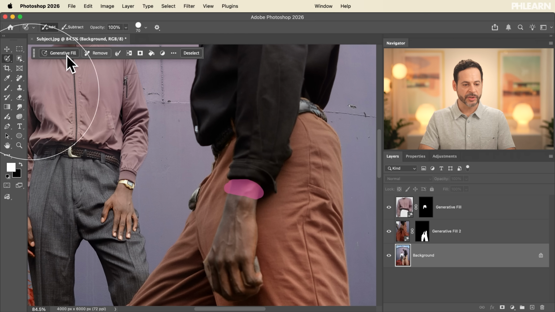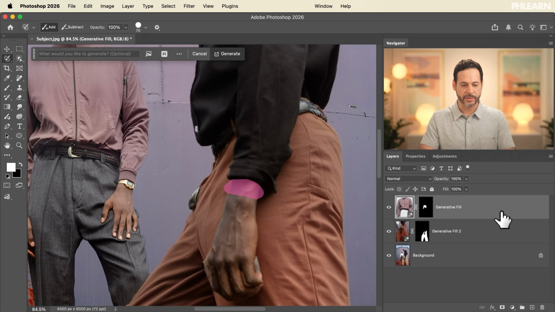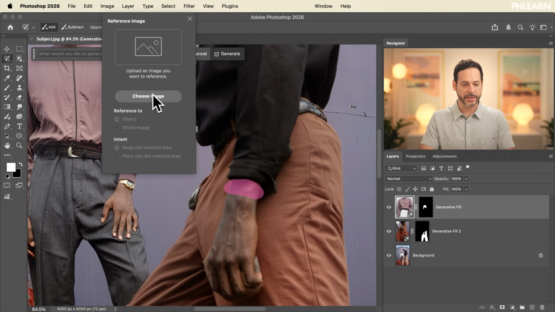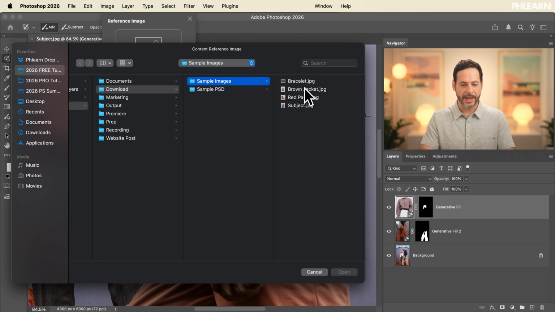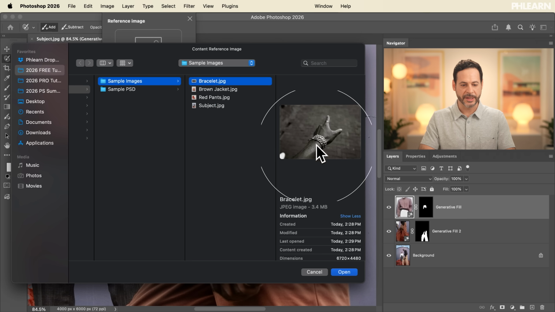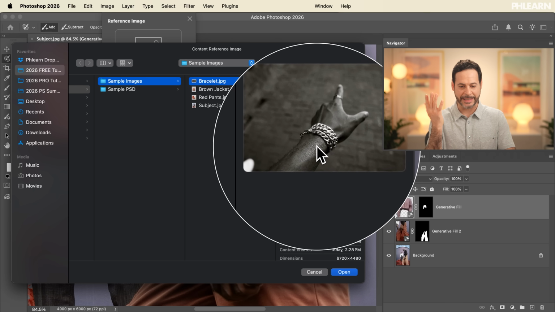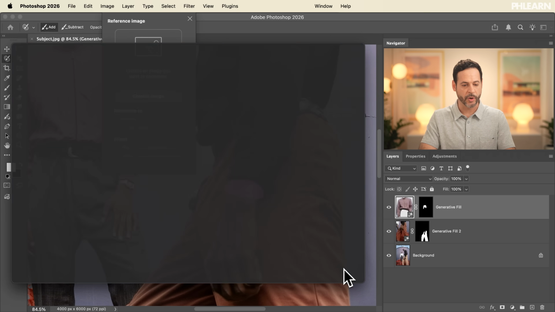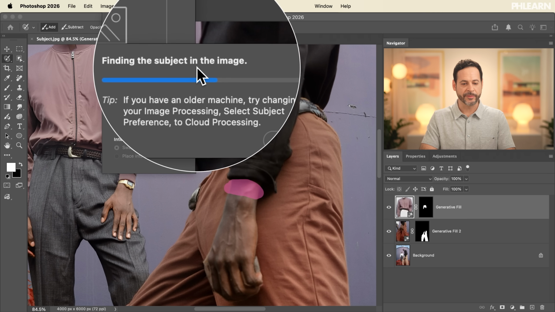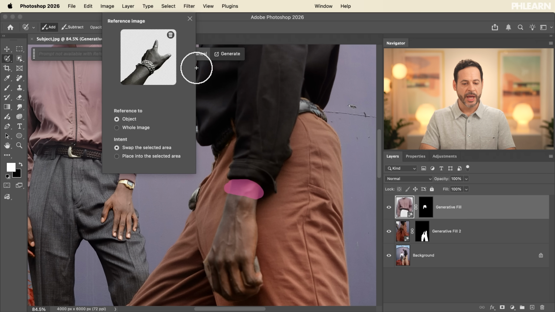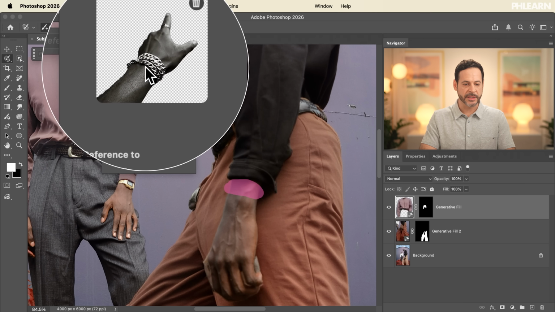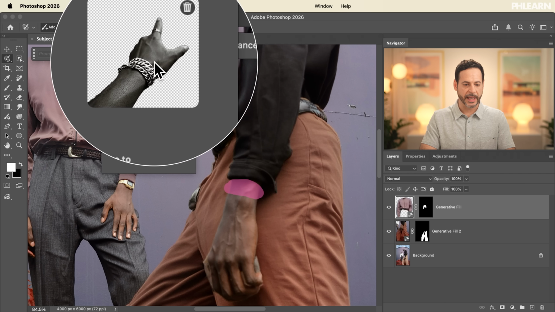Now, I'm going to click on Generative Fill, and guess what? I actually do have, let's just do it above everything, I do have a reference image. So I'm going to click on my reference image. I'm going to go to Choose Image, and I have a reference image of a bracelet. Now, it's on a guy's hand, but it's a bracelet, right? I want to use this bracelet. So we're going to click on Open. It's going to find the subject in this image, and yeah, that looks pretty good. It's like the bracelet and the guy's hand and all that stuff.